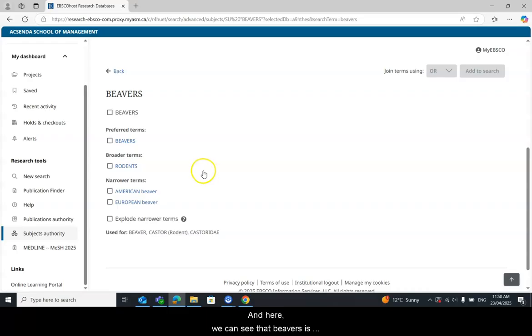And here we can see that beavers is the preferred term. A broader term would include rodents, and narrower terms would include these more specific types of beavers. You can also explode narrower terms, which sounds rather violent, but what this means is that if you are exploding narrower terms, you are including all of them in your search string.